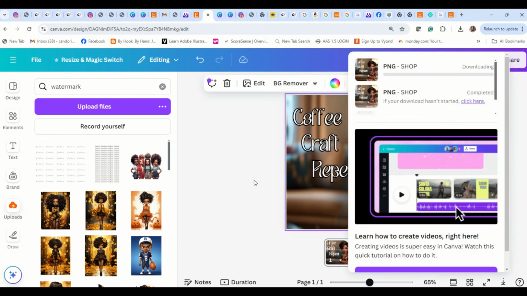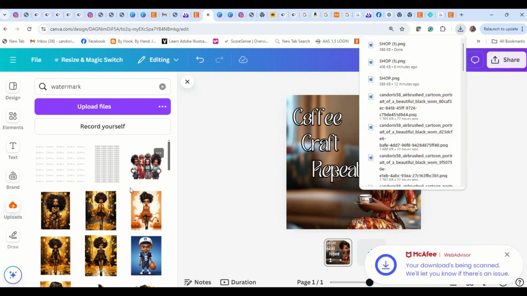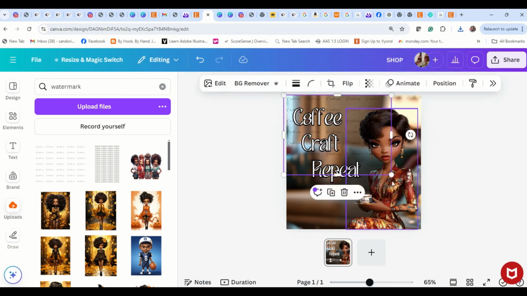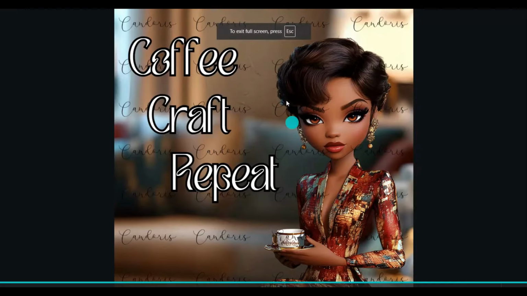So I'm going to download that one. And since I did not add the watermark on this one, I will go back and edit this one so that this would be the actual image that people will purchase, the one with the more pronounced Coffee Craft Repeat.